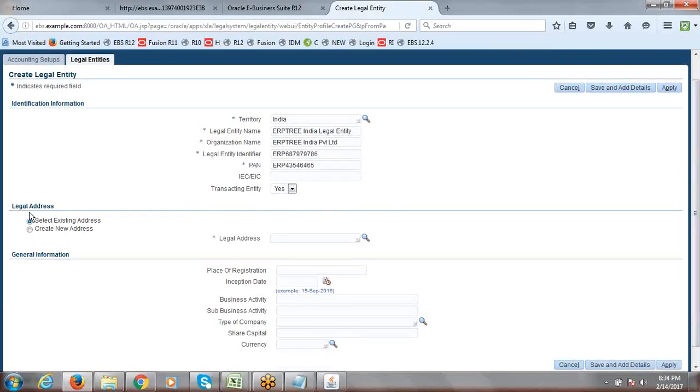Now we have to give the address. Here we have two options: select existing address or create new address. If an address is already created in the system, you can select it from here. Otherwise you can go with the create new address radio option. It will open the relevant fields. Let's create our own address for the legal address. Select create new address.